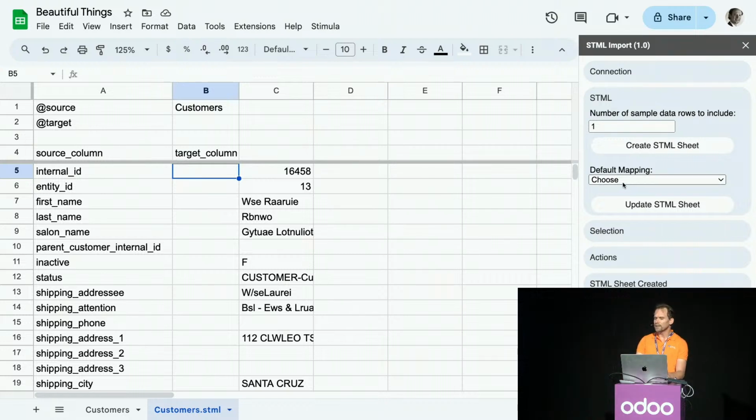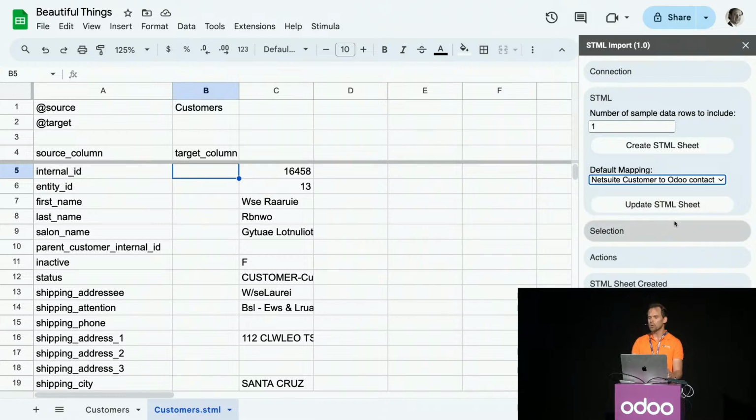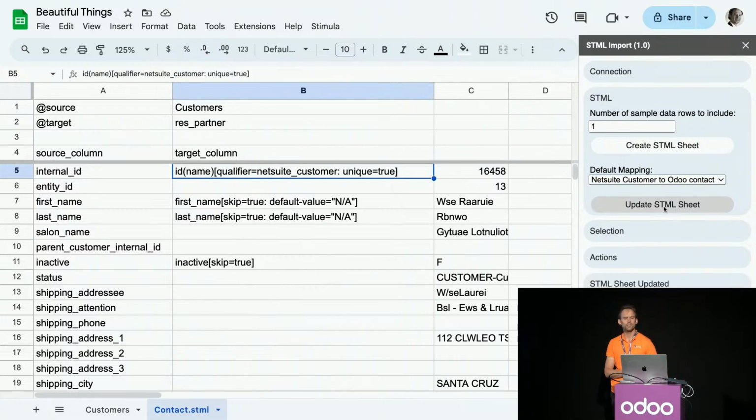So we have provided this functionality with the default mapping. And these are not just templates. What it does is look at the columns in your source data, look at your data model, do some crunching, and come up with recommendations for how to import your file. So here it said, this looks like a NetSuite customer file, and you can import it as Odoo contacts. So let me update the STML sheet, and it's now filling out my file with default statements.